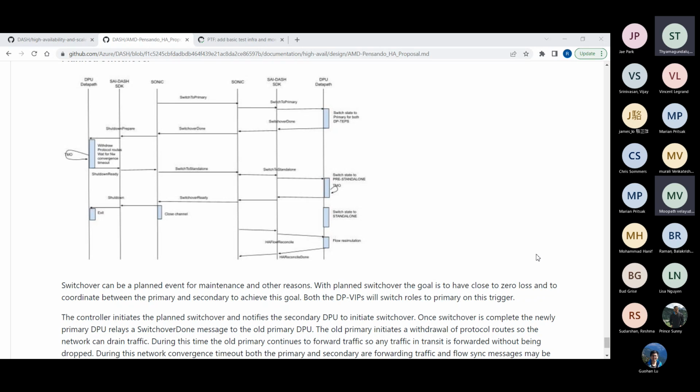Also during this window, both DPUs can receive traffic. It's kind of like both are active. So when you start draining the traffic, your active is still forwarding traffic, meaning it will send it to the standby, via flow sync? Yes, flow sync. If there are new flows that we receive, we will still sync them to the standby during this timeout.